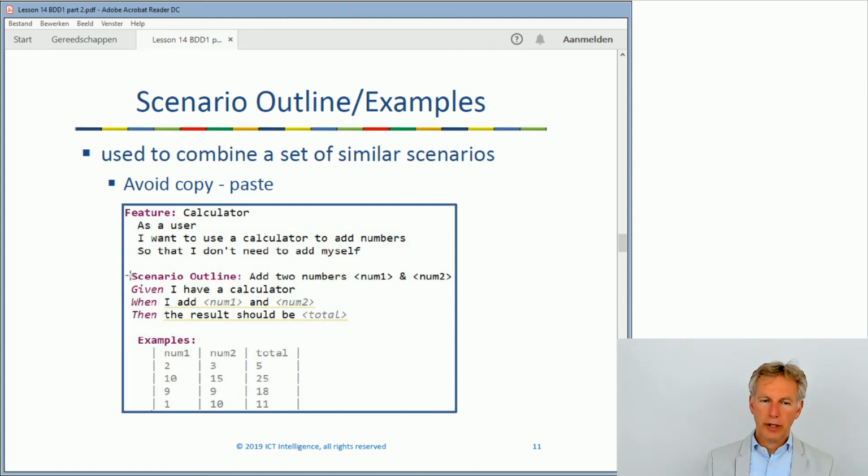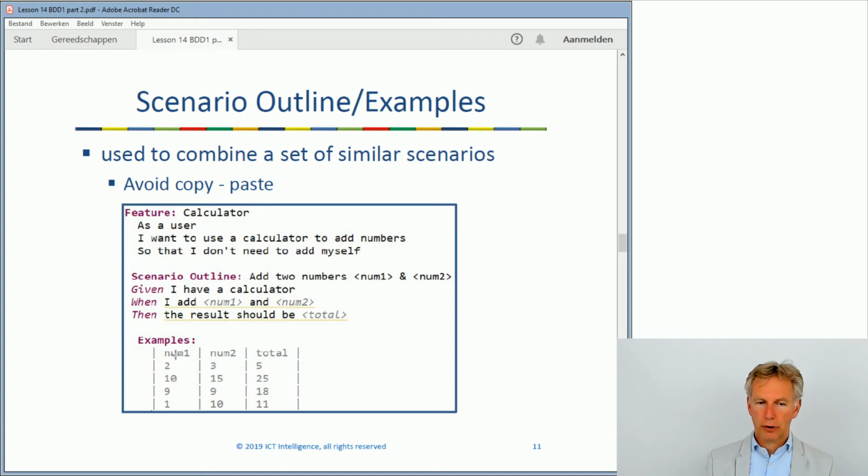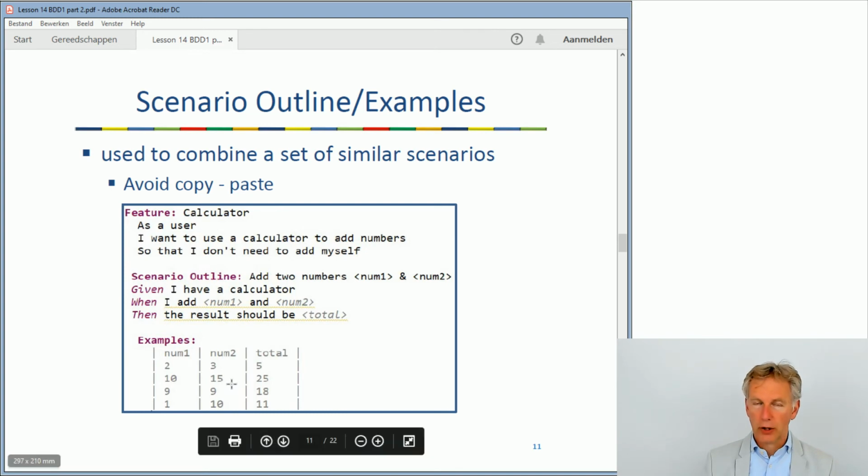And then, it's called scenario outline. It's not scenario, it's scenario outline. And a scenario outline always needs examples. These two always go together. This is basically the data for this method. I put num1, num2, total in the first row, and then 2 plus 3 should be 5, 10 plus 15, 25, 9 plus 9 should be 18, 1 plus 10 should be 11. So now I have only one add method, but with a lot of data.